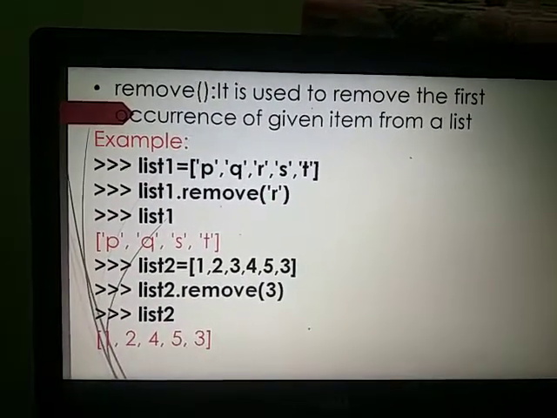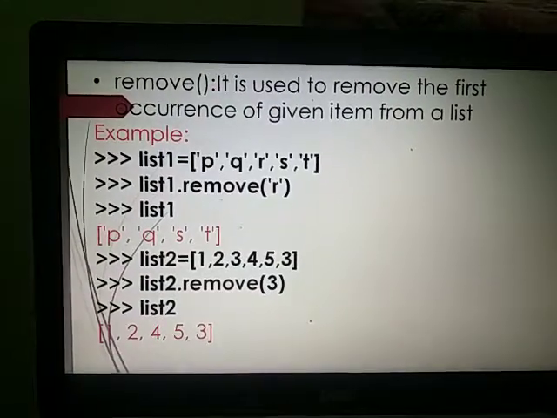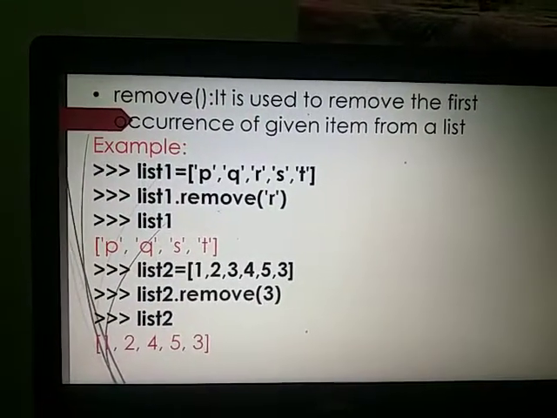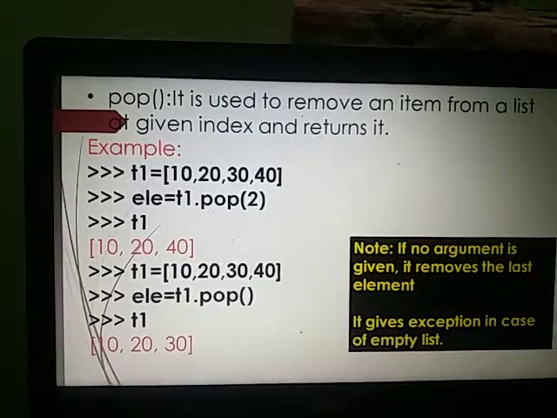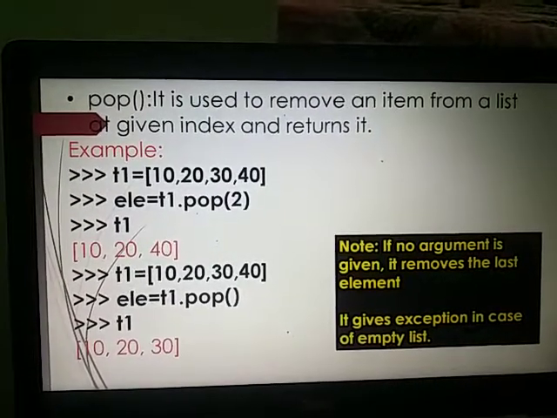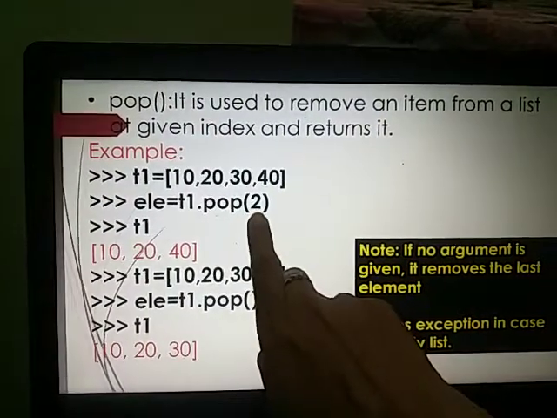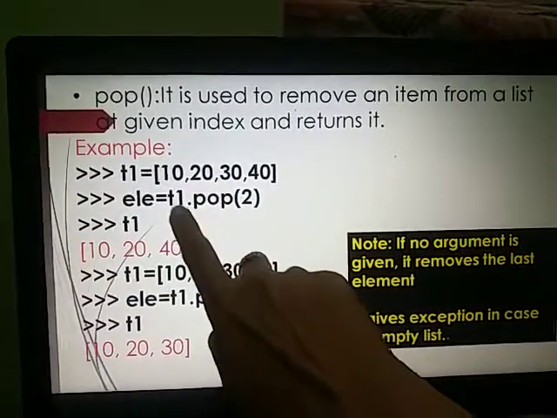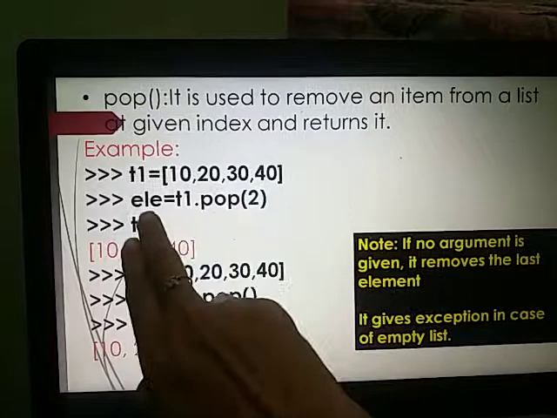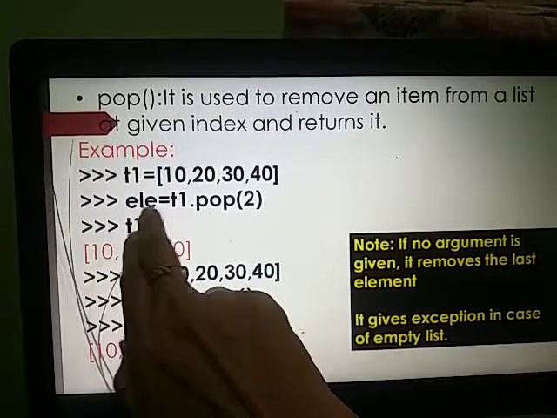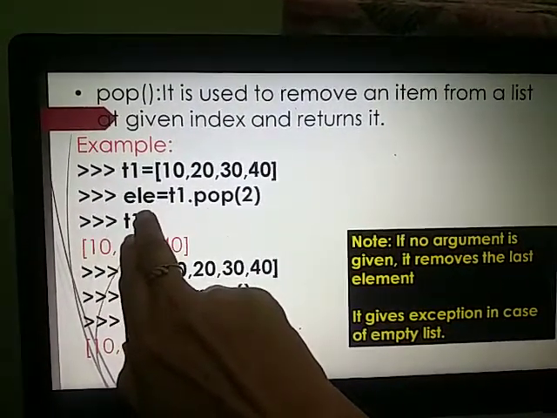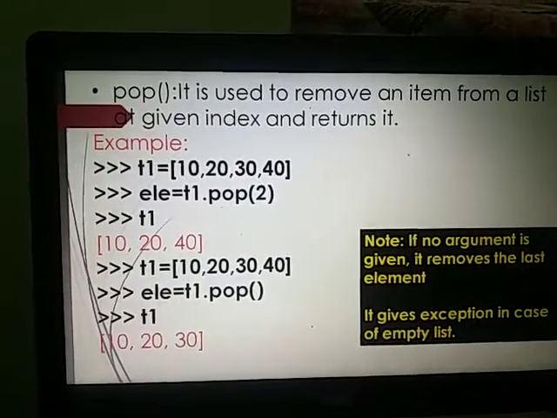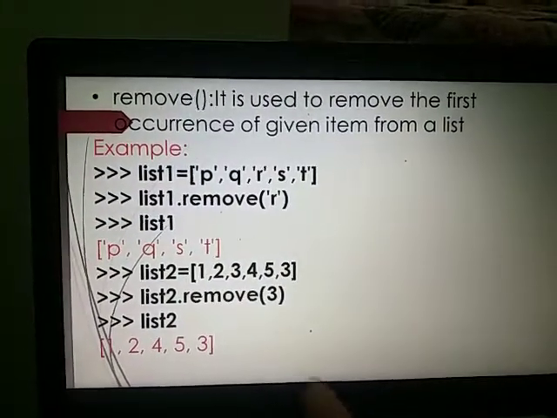So remove is used to remove the data, but it is not returning a value, while the other one, pop, is just the opposite of this. It is used to take a value which you want to delete from the list and also returns it, like here. Now you see we are taking the returning value in a variable here. The invoking of pop is different from remove.